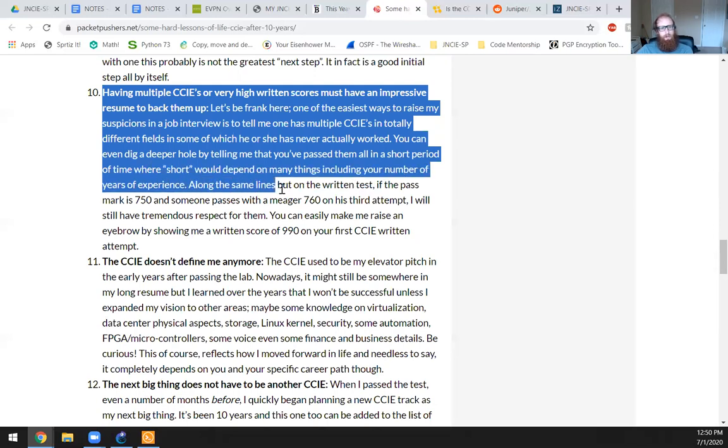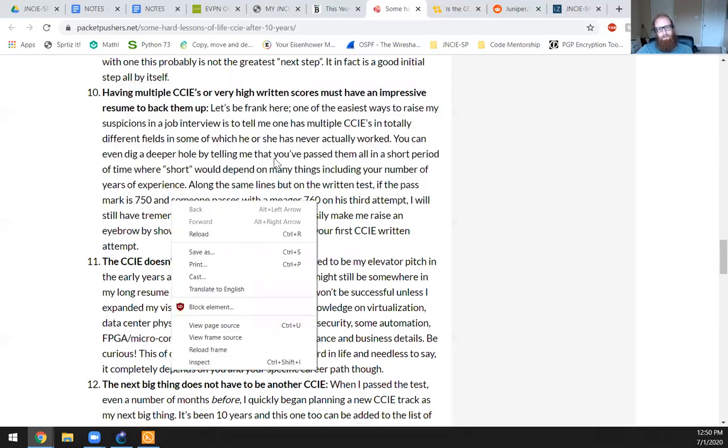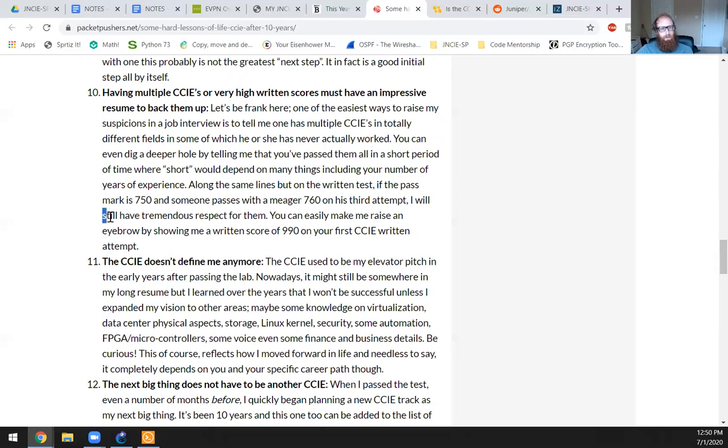Along the same lines, but on the written test, if the pass mark is 750 and someone passes with a meager 760 on the third attempt, I will still have tremendous respect for them.